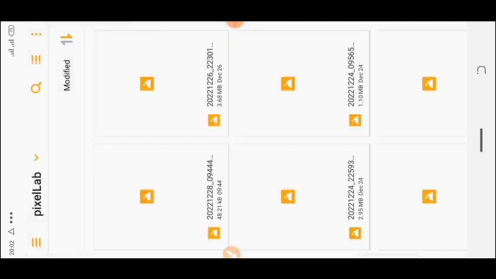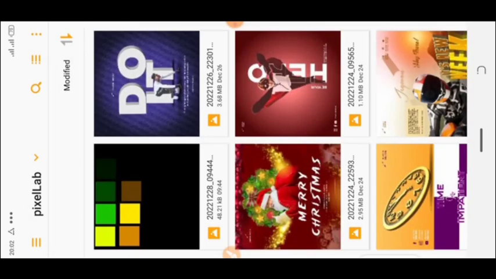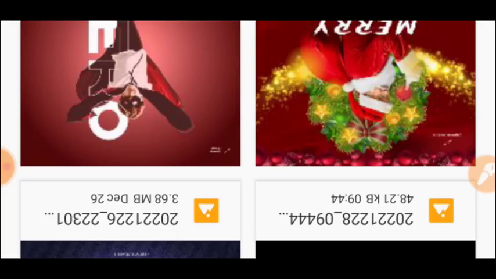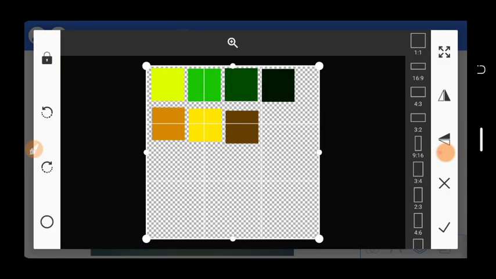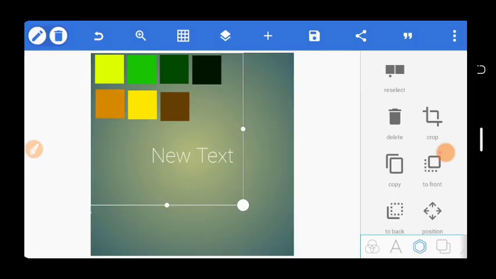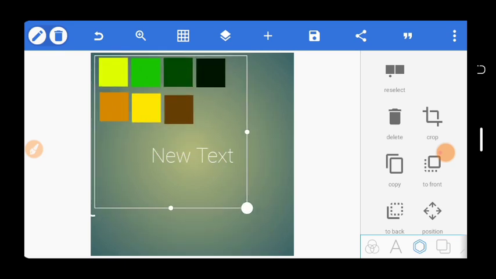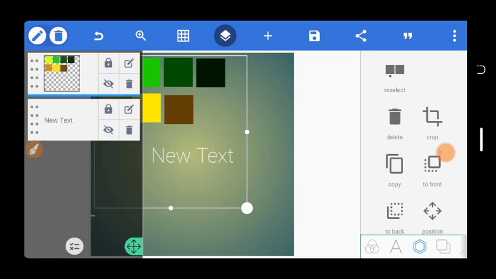Sometimes it will change to the landscape size. Let's wait for the picture to load. Okay, so this is it. Just click on the image and it will bring it out. Okay, let's click on this mark sign here. Alright, so now we have our color palette there. Let's just bring it up like this.